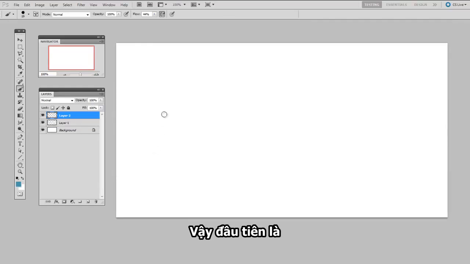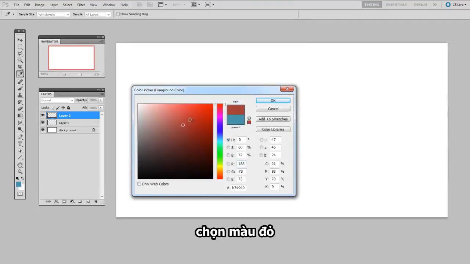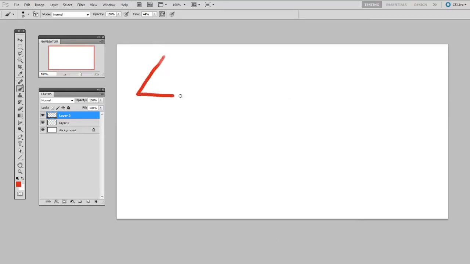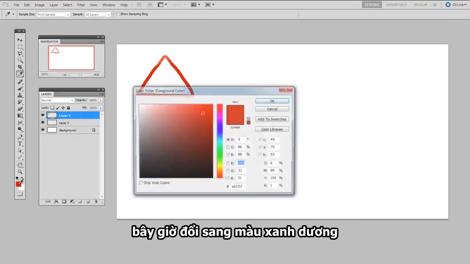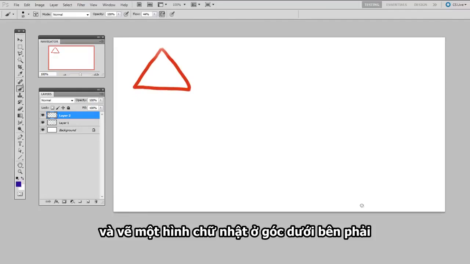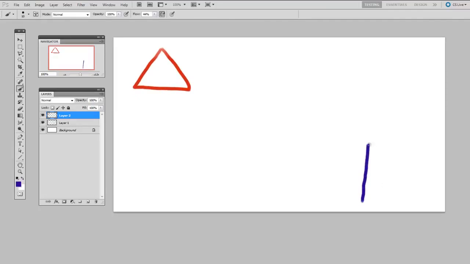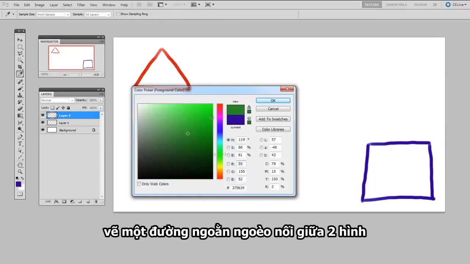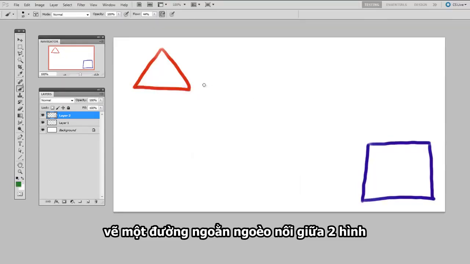So the first step is to get the brush tool, and with the color picker, pick a red color. And in the upper left-hand corner of your canvas, draw a triangle. Now switch to blue, and draw a rectangle in the bottom lower right-hand corner. And finally, with green, make a sort of a squiggle path between the two.